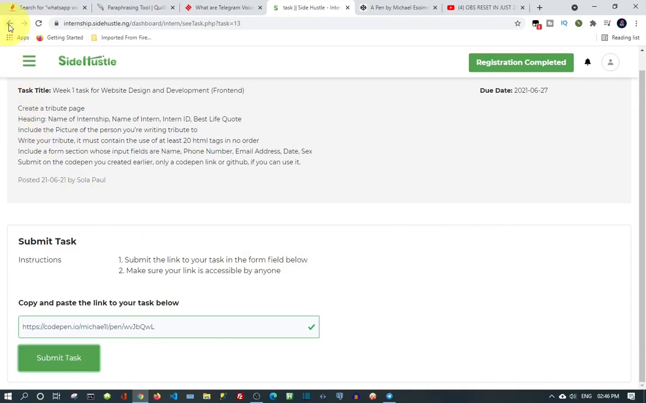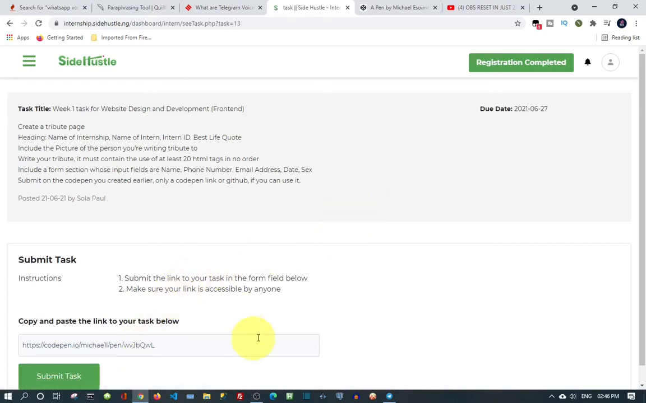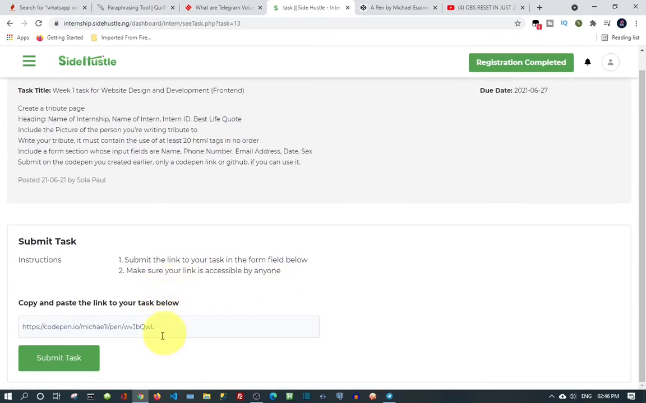So let me show you how to submit the assignment. Just repeat it again. I'll go back, click under action, you see edit task, click on it, then you come to this side, paste your link from CodePen here, then click submit task, and that's it.